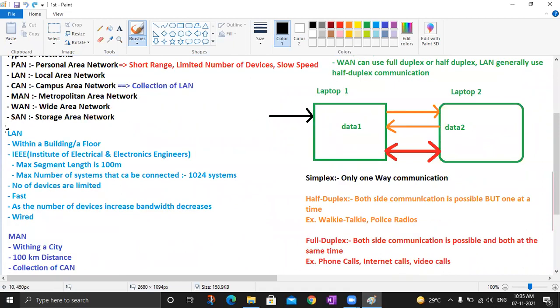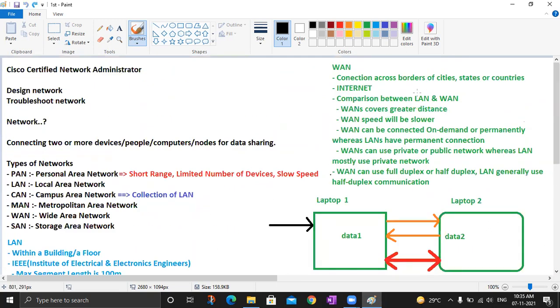Then we talked about characteristics of all these networks: LAN, which is within a city, within a building; metropolitan area, within a city when you are connecting two endpoints. If you are going across borders of cities, states, or countries, that means you are connected using wide area network. Okay.